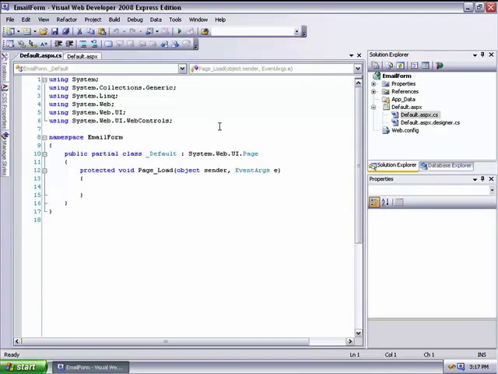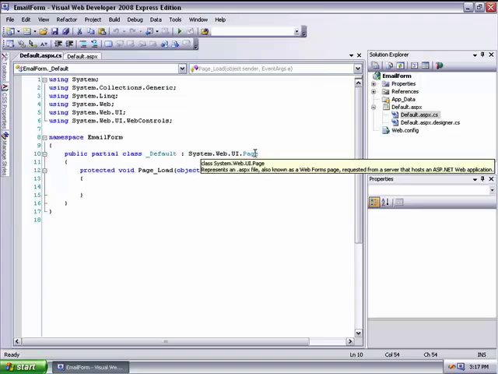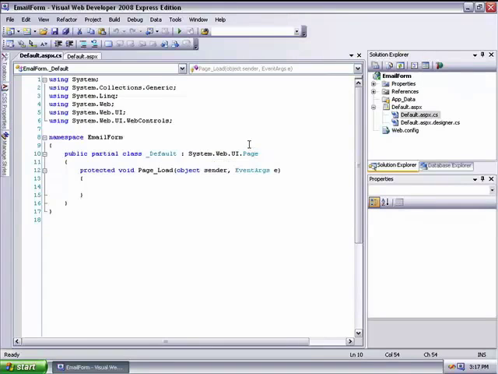This is a pure C# code file, and we're actually creating a class here called _default, and it is inheriting from system.web.ui.page. Now whenever we create a new web page or a new web form, we're actually creating a class. So whenever we add any type of control, we're actually adding those things as a property to this class.